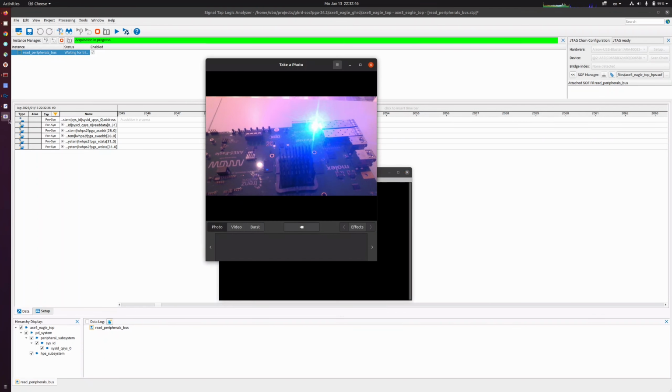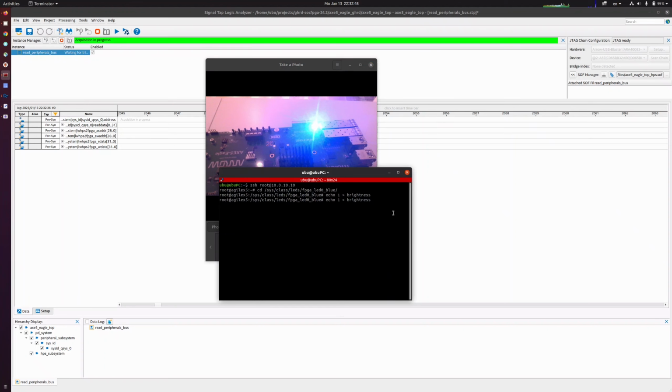It should work. We should trigger this time. Okay.